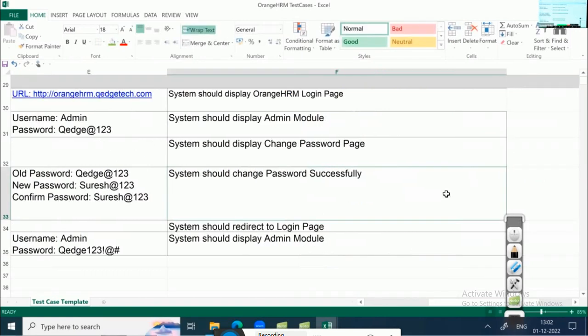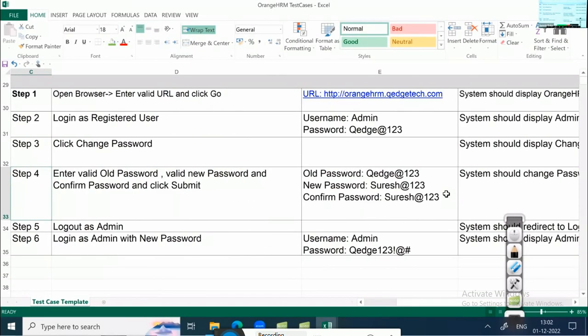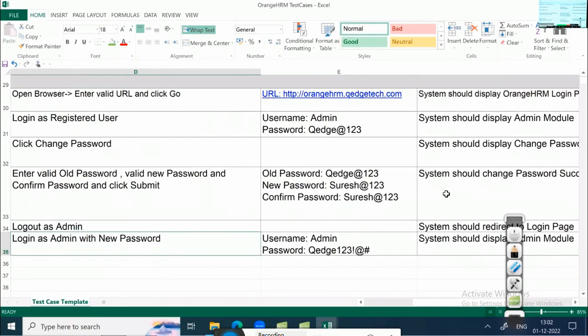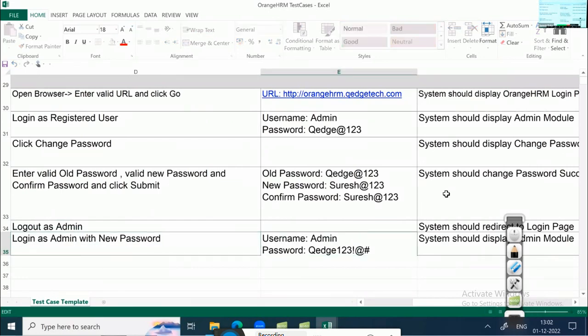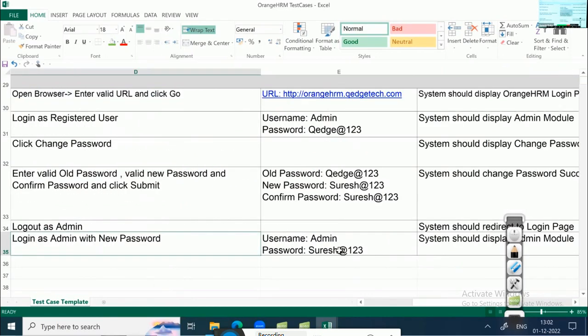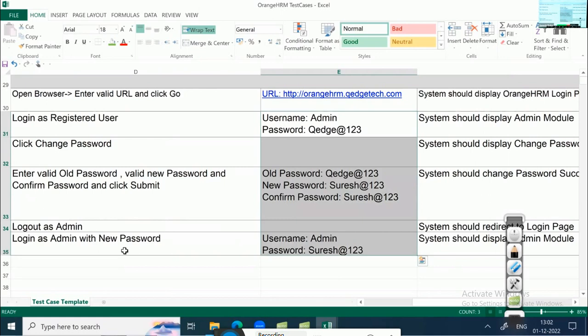System should change password successfully. Log out as admin. System should redirect to login window. Login as admin with new password. The new password is like this. System should display the admin module because I'm giving the admin details. If I give employee details, employee module.